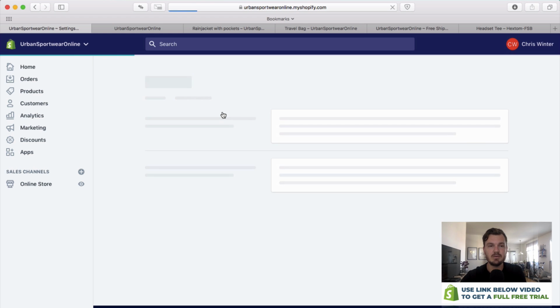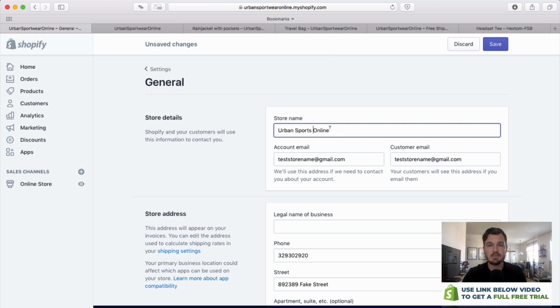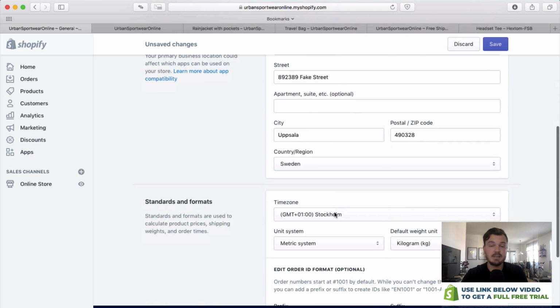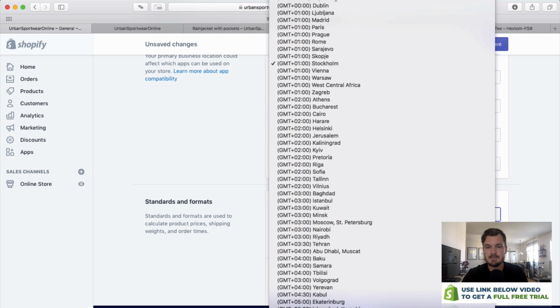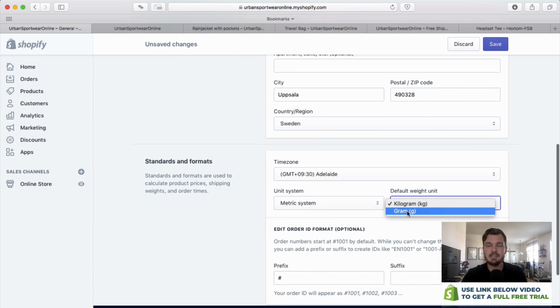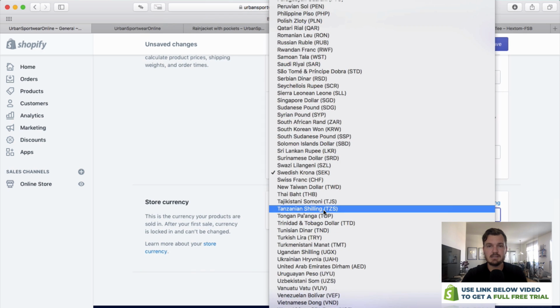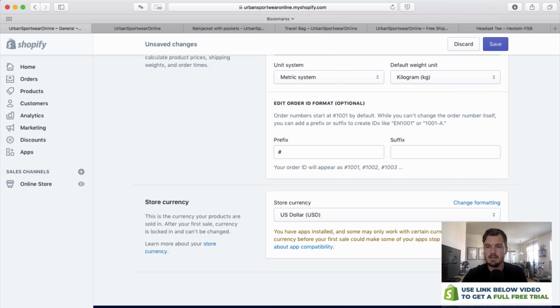This is where you can change the general settings of your website. Here you can change your name. So if we want to change this to Urban Sports Online, you can change your email, the legal name of your business, the time zone. So I'm in Stockholm, but say if I wanted to change this to, for example, Australia, so Adelaide, I could change that. You can change your unit system. So if you want to change it to pounds or kilos, you can choose that. And then you can change the currency. So let's change this to US dollars. Let's click save.